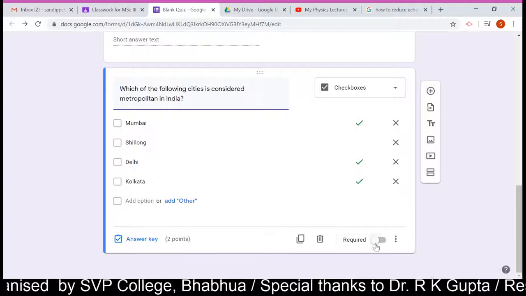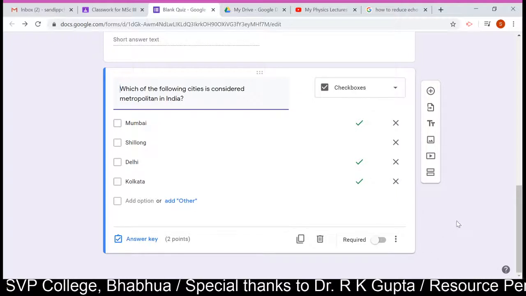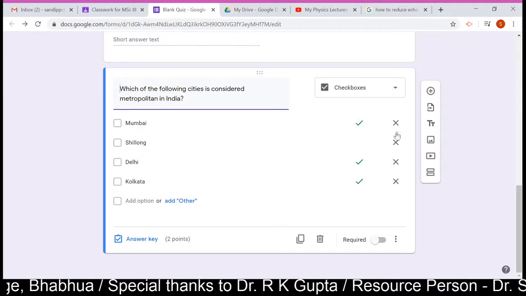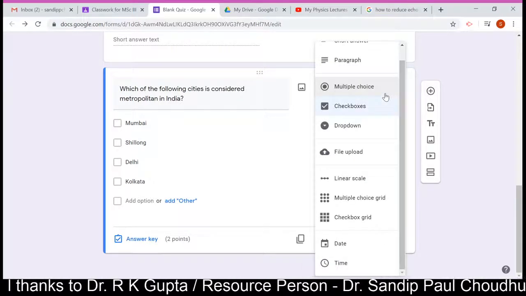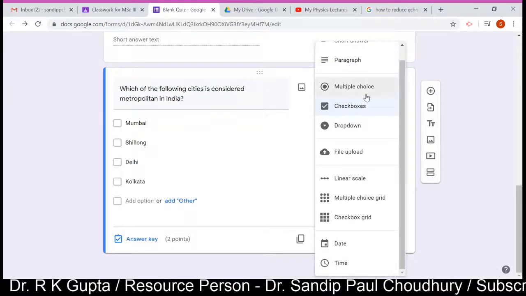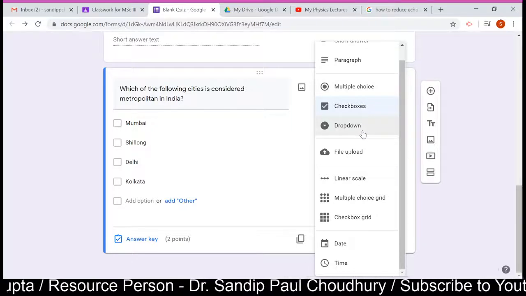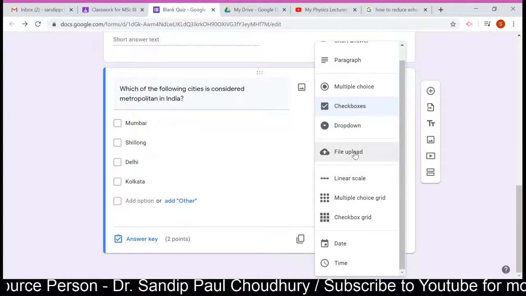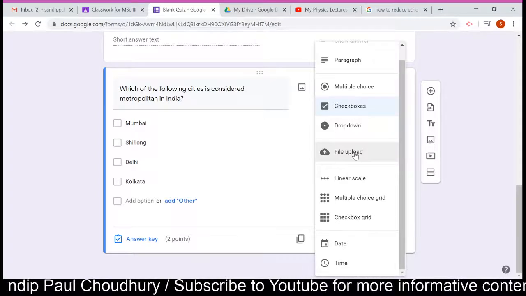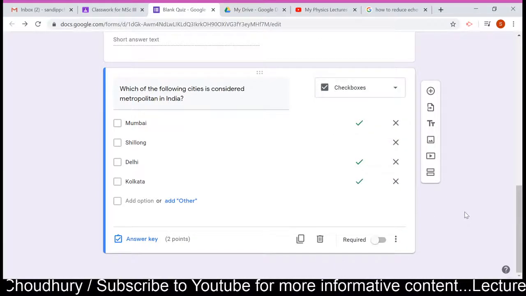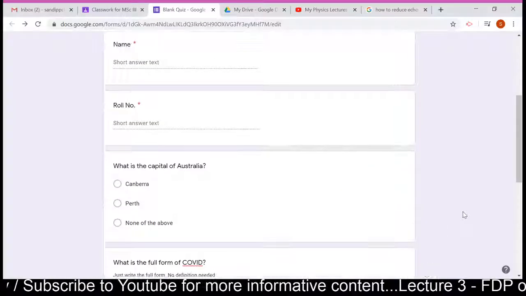Okay, I can put it as required or not required, that's fine. So this way you can actually do a lot of questions here, and there are a lot of options here. You can just go for paragraph answer, multiple choice, small answers. You can put a drop down box, you can put a file upload, that means you can put an image and ask the student a question based on that image. Okay, and so on. So these things you can always test, and these are all advanced options here.